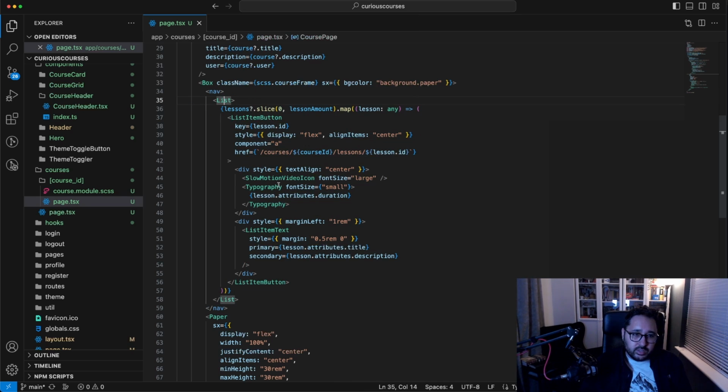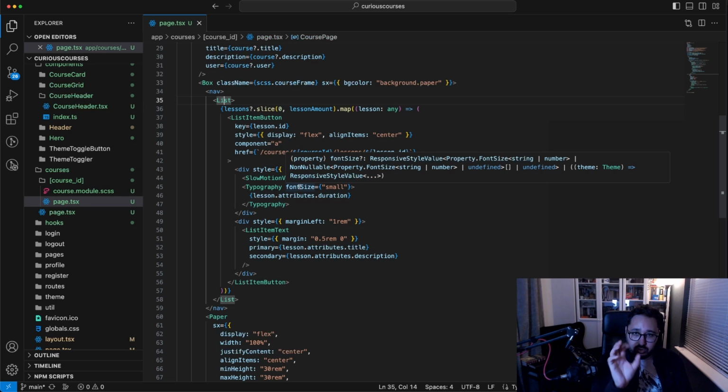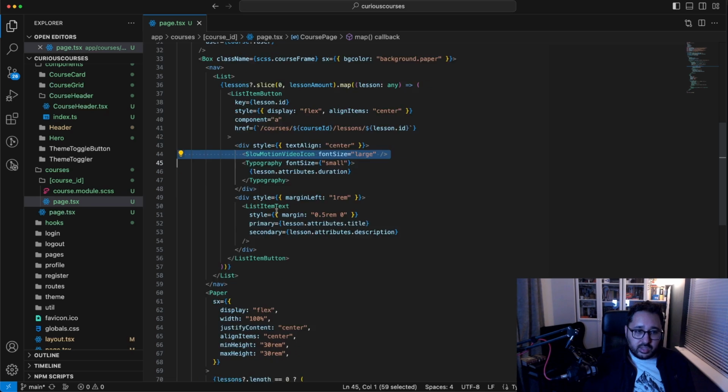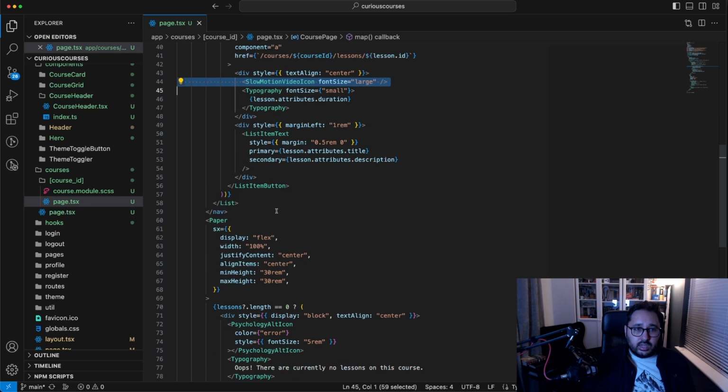So this is quite a composable component. You can have lots of different parts to it. Very much like Radix in that regard. So we've got some list item text here, which is just our title and description for the individual lesson. And we've also got our video icon here for our lessons.